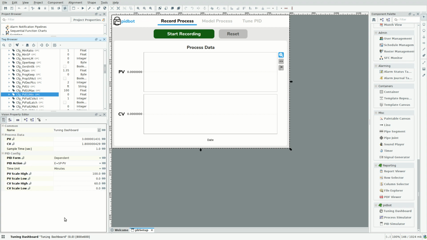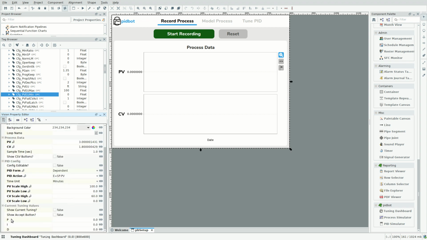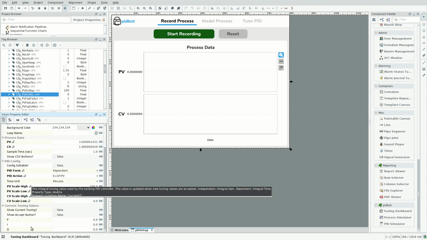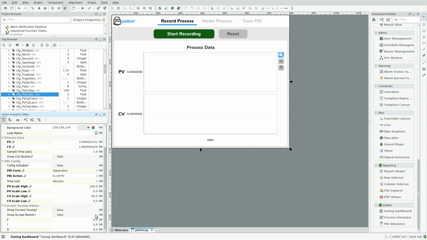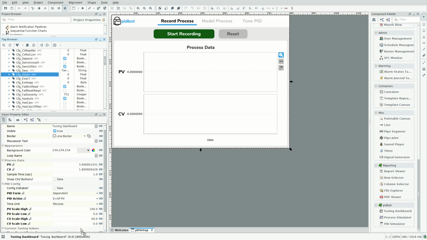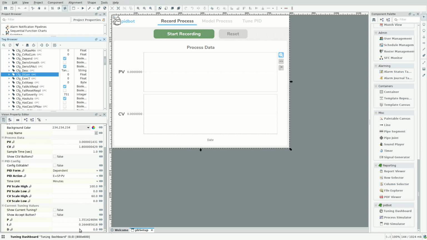But I also like to bind the actual tuning values to the Tuning Dashboard component. And that'll allow you to view tuning values and actually send new tuning values from the component to the PPIDE block. So I'm going to filter by standard and scroll down to the bottom. Here are the tuning value properties, P, I, and D. So I'm going to look for the config P gain, I gain, and D gain, which can be bound directly to these properties. And that'll do it.